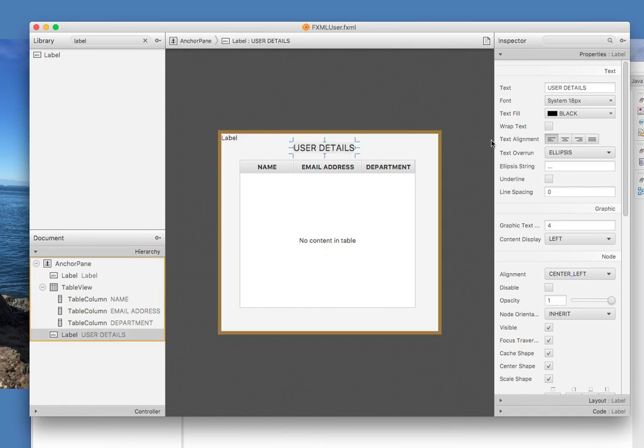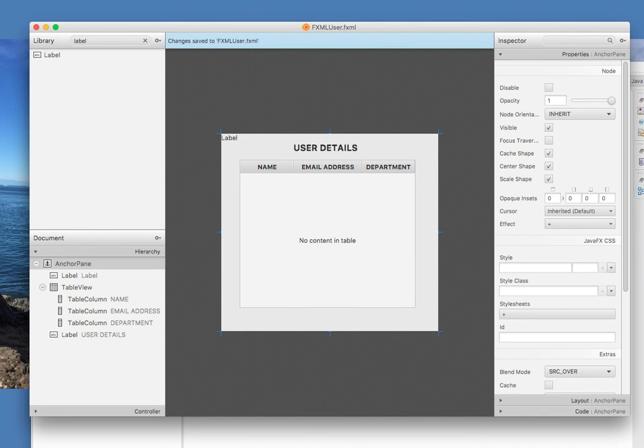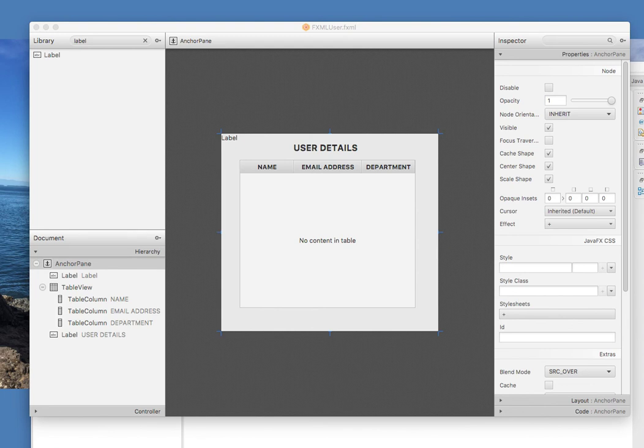All right, that's fine. If I can make it bold, that would be awesome too. Don't want to push my luck. All right, perfect. I'm just going to save this so I don't forget about this. So I have user details. I have a label.